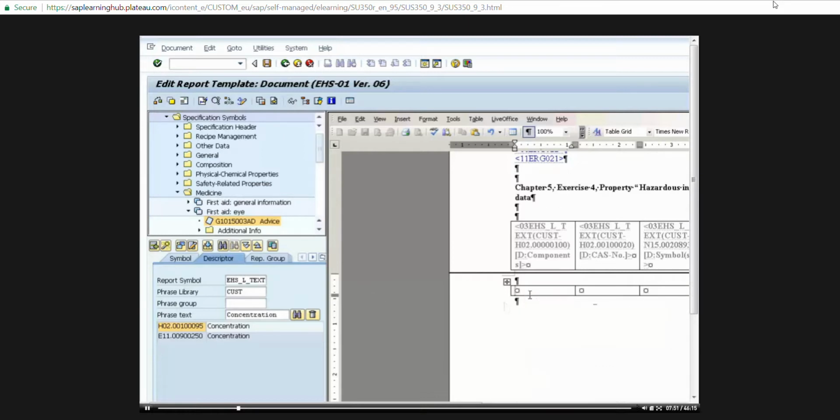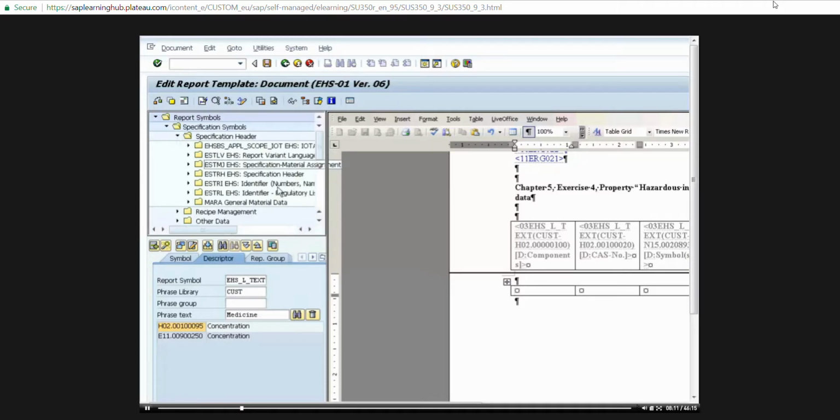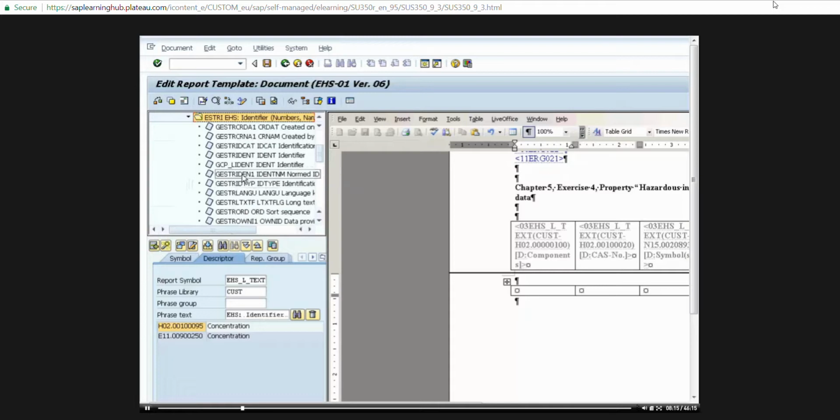In the first column of the table row for data, we will include an identifier. Identifiers are in the symbol tree under specification symbol, specification header, table ESTRI, and field ident.